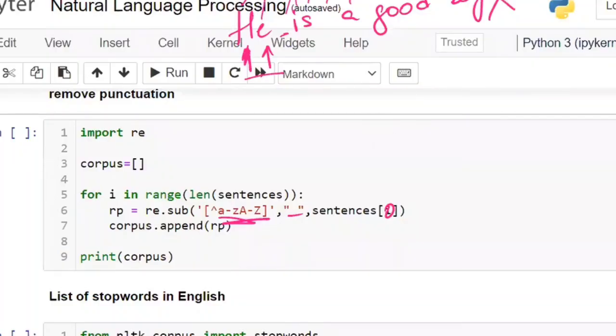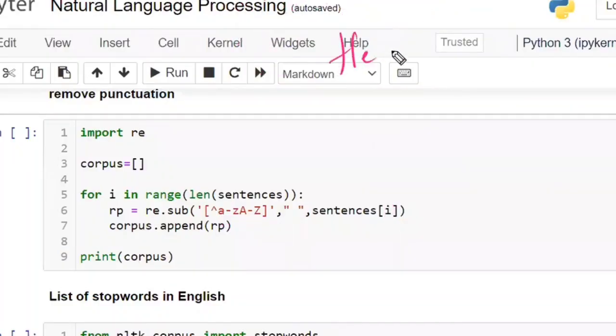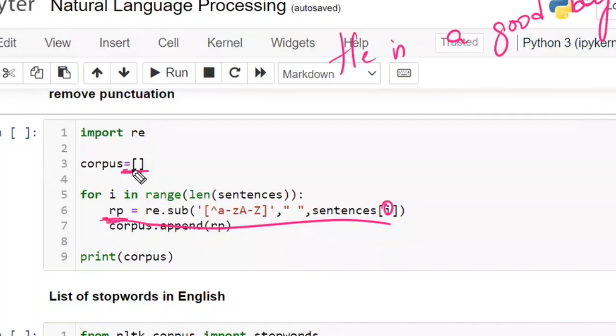So what is it going to do? First, he is a good boy. Whatever full stop is there, it is going to remove this full stop. Once sentence 1 is completed, he is a good boy, this I am going to append into an empty list. Now this empty list is going to have he is a good boy, that is the first one, comma. After that, sentences of 1.